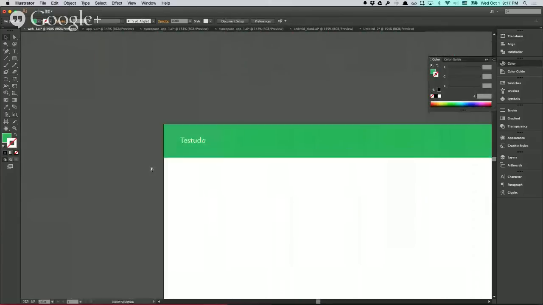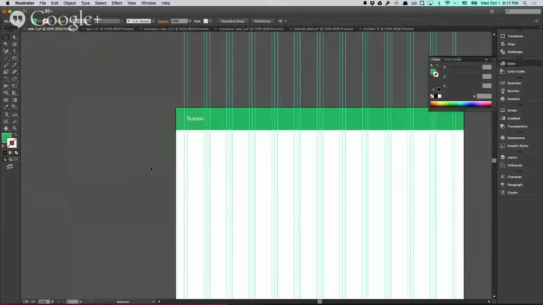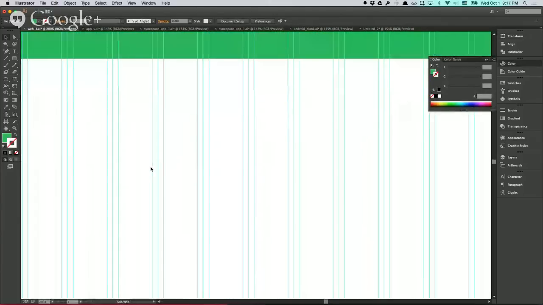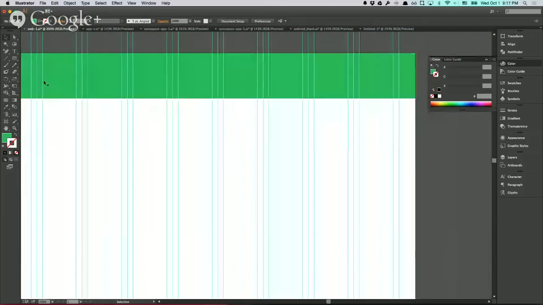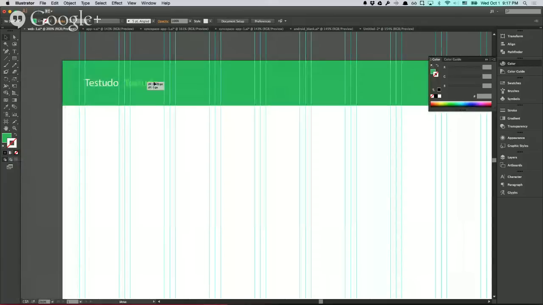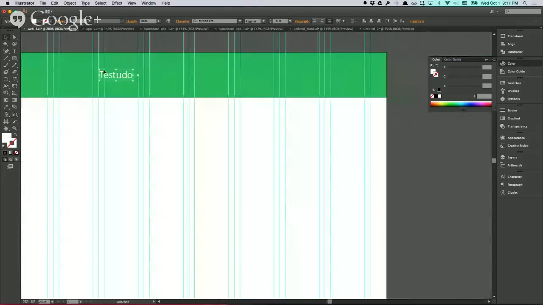So now that we have Testudo, or your name, we'll make a, let's say, login on the right. All we need to do here is drag it using Alt or Option to make a duplicate. We're going to right align it, which will be on the top bar, and then bring it all the way to the left.